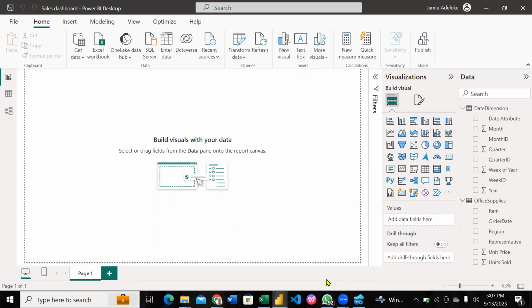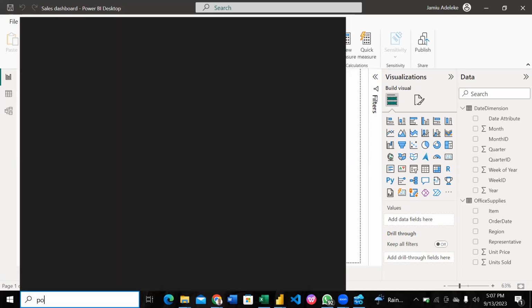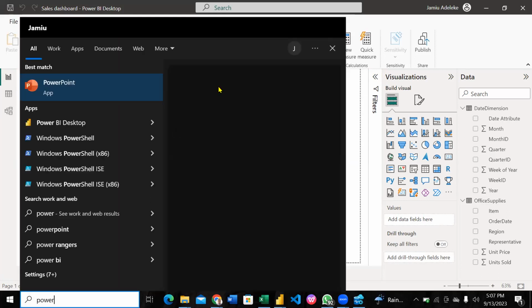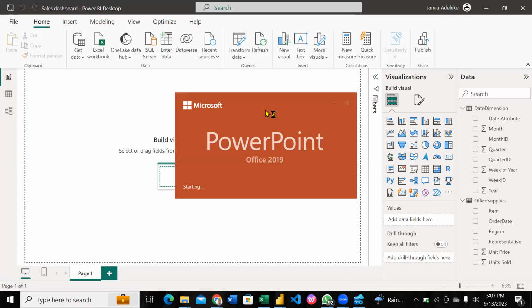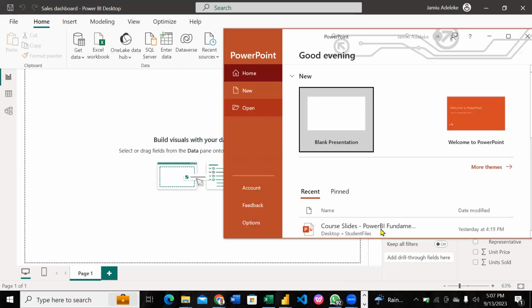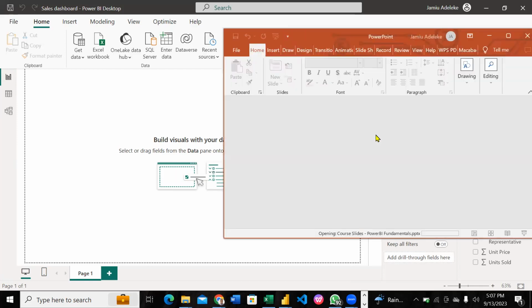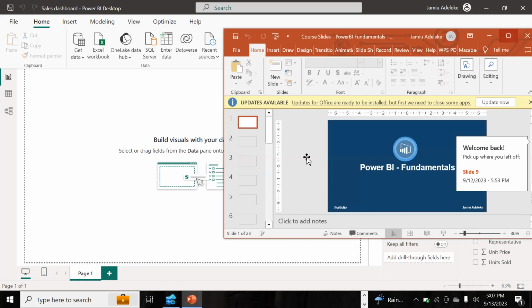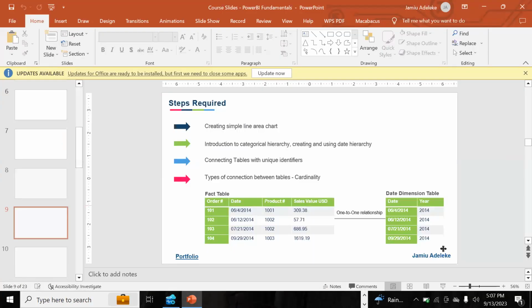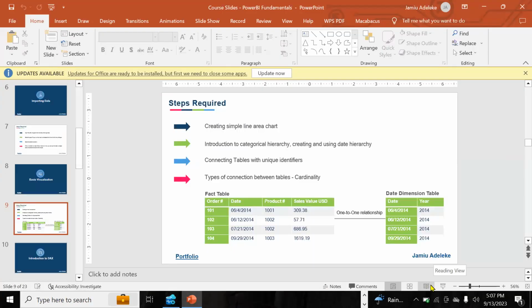So for the purpose of today's class, we are going to be looking at how we can create some basic visualizations, and how we can format this kind of visualization, and from there we can know how it works better.